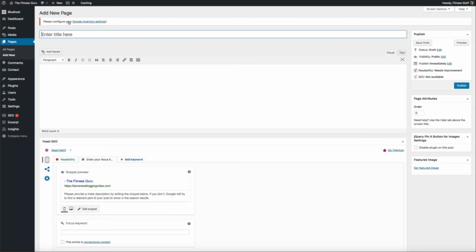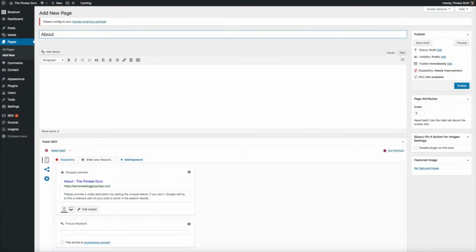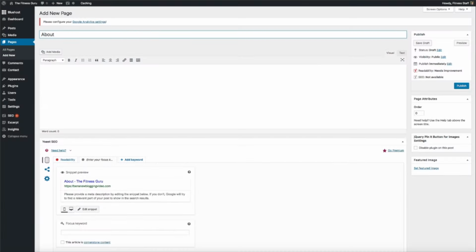So the first thing we want to do is give our page a title. And since this is our About page, we'll type the word About in the title field where it says Enter Title here. And as you can see, the YOAST SEO plugin is already beginning to take care of our Google snippet for us. And keep in mind, this is the snippet that will show up when people search for your page in the search engines. Now, when you have some more time, I encourage you to edit the snippet and add specific descriptions for each page as well. But for this tutorial, we're just going to focus on creating the page.